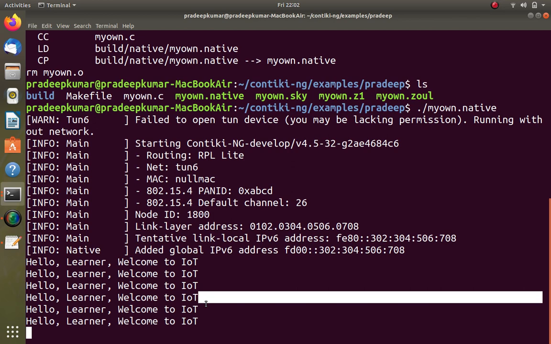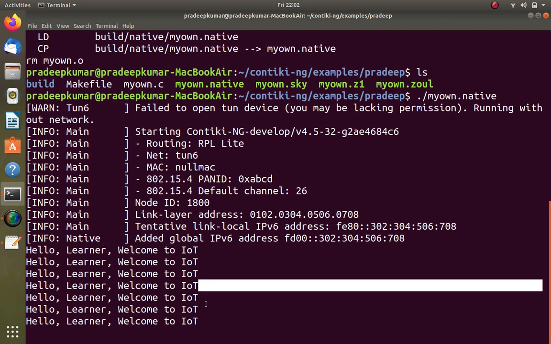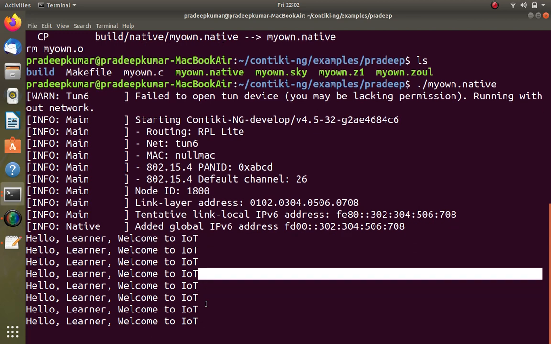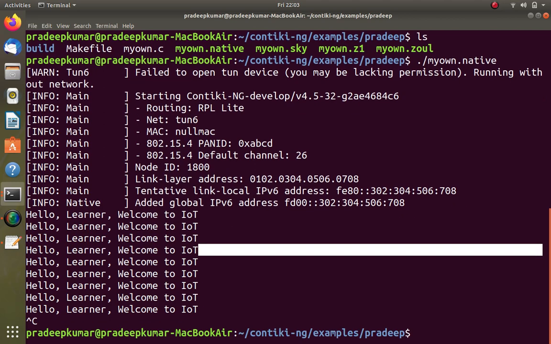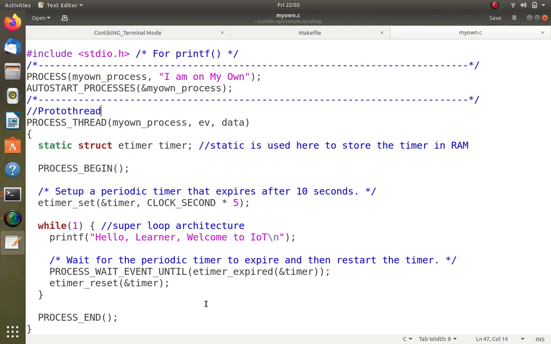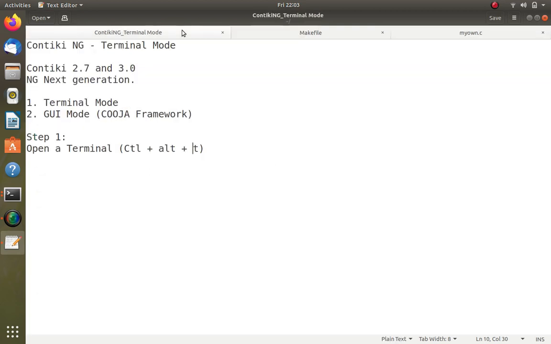In my next video lecture I will show you how Config-ng can be useful with the GUI, so that there you can see a real emulation rather than a simulation or something like a terminal. Thanks for listening to this video. So now wait for the GUI mode.